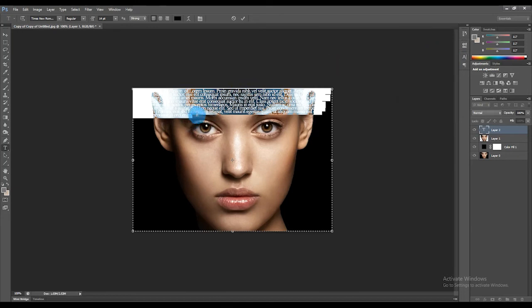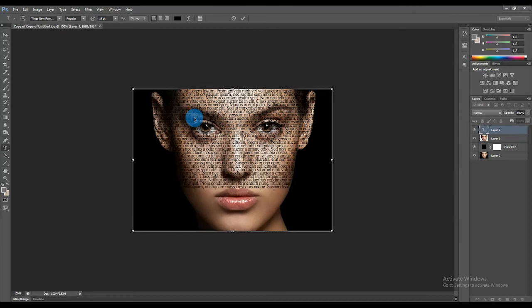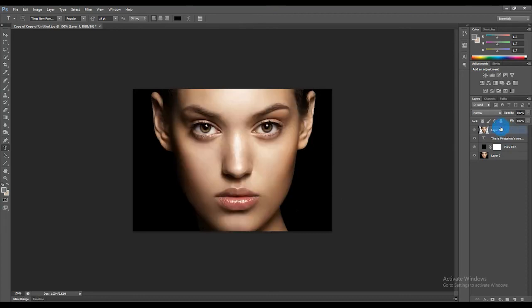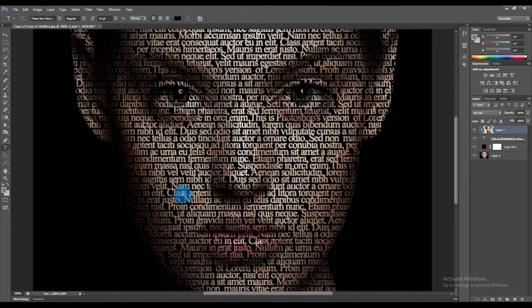After that, copy the text by pressing Ctrl+C and paste it several times by pressing Ctrl+V. Now take the layer 1 up to the text layer and make a clipping mask. Your text portrait effect is done.